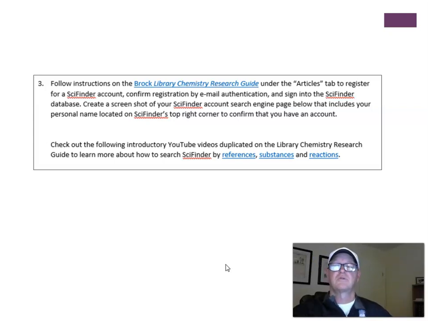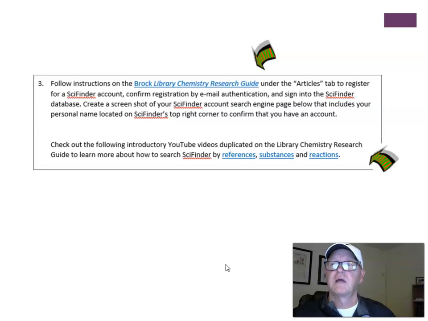But there's lots of resources, introductory YouTube videos, duplicated in the Chemistry Research Guide to learn more about how SciFinder works. So you can click the one on references, one on substances, or reactions. It gives you a better sense of how this works if you've never used SciFinder before. So go to the guide. There's a link there. Certainly look at the videos, but answer the questions here.